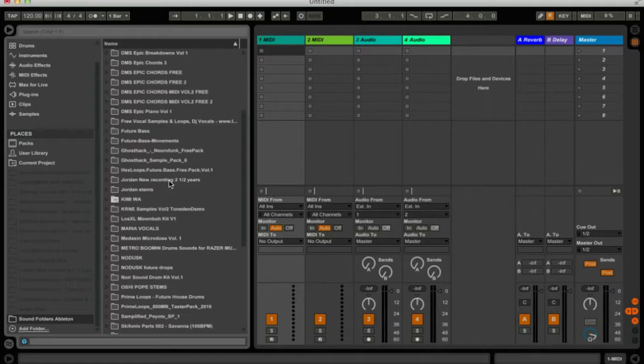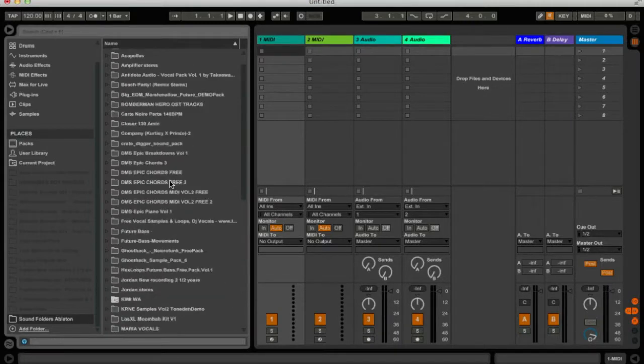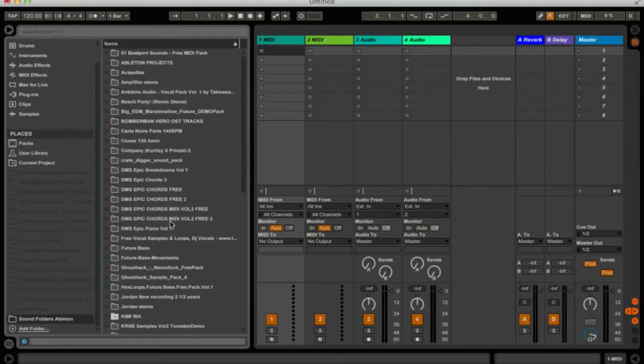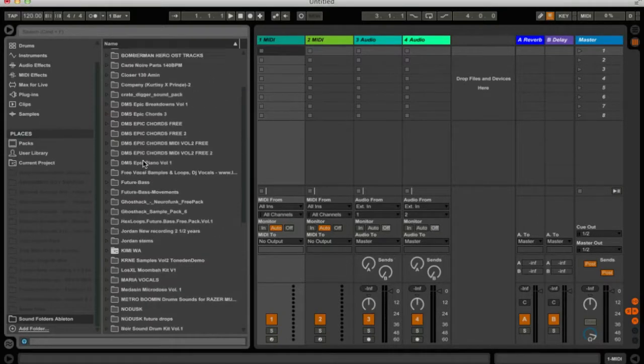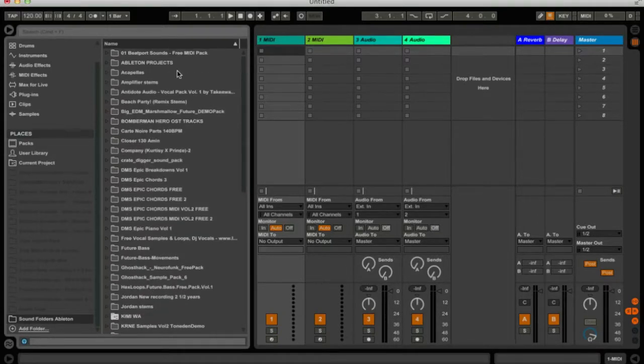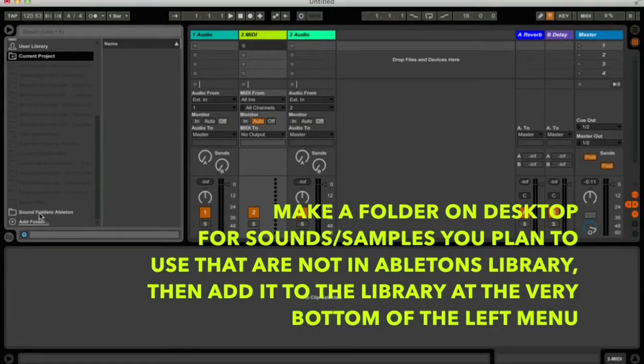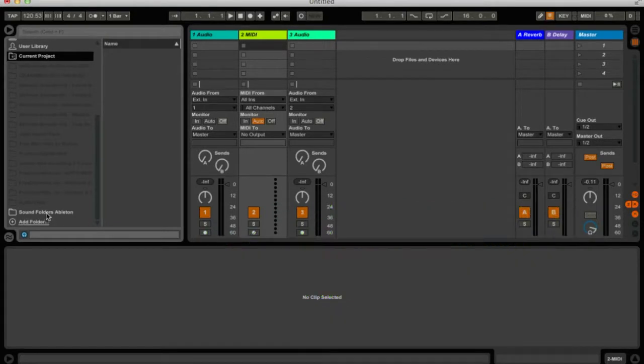Right here, we have all of the samples that I loaded. These are the ones that I loaded up to Ableton, which will always be here to your left. And down here, we'll have your folders that you add. You go to Add Folder. And you keep a folder on your desktop or in your hard drive, preferably your desktop if you're working with this computer that you have. And you make a folder called Sound Files for Ableton or whatever you want to call it.